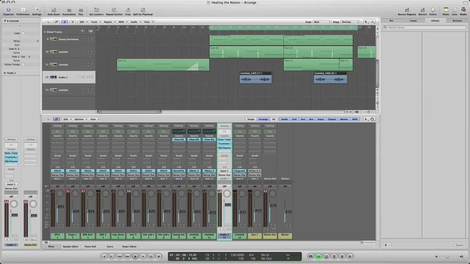I want to show you how to get that telephone effect on your vocals. That's a high-pass filter, and there's a couple of ways you can do it, and it's all done with EQ. In Logic, we're going to show you one way to do it.